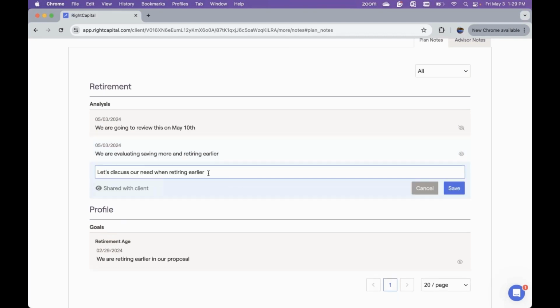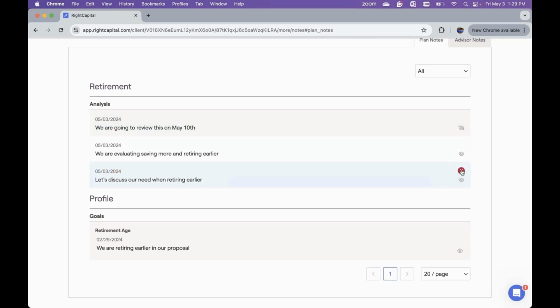We can click into any of these existing ones and make adjustments to the particular text itself. We can also mark this as not shared with the client from here as well. And we can also delete them.